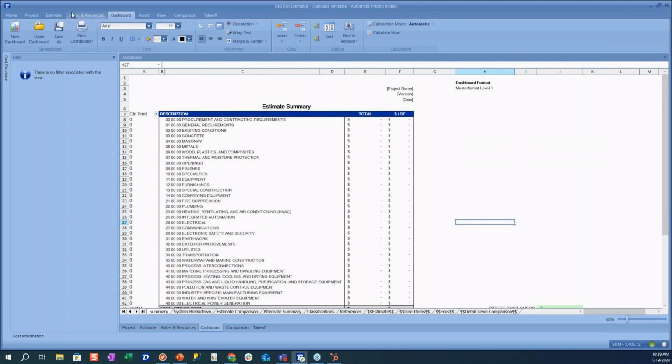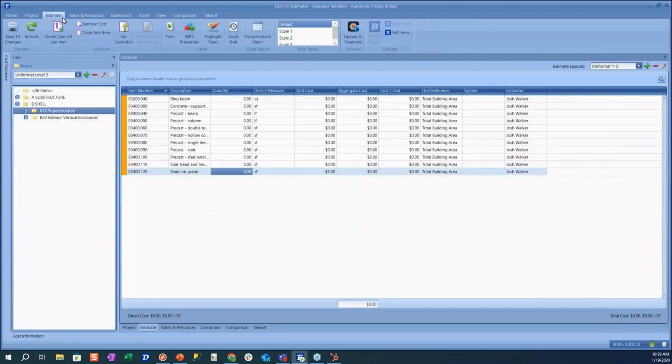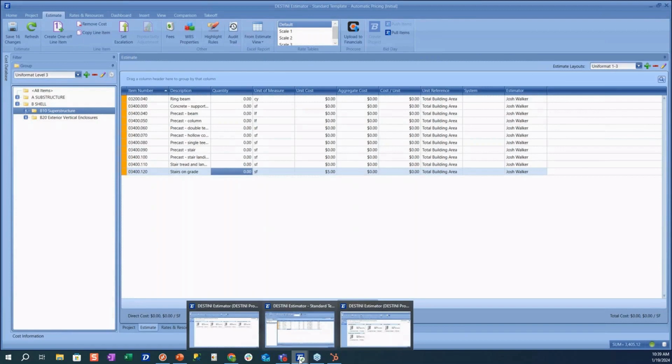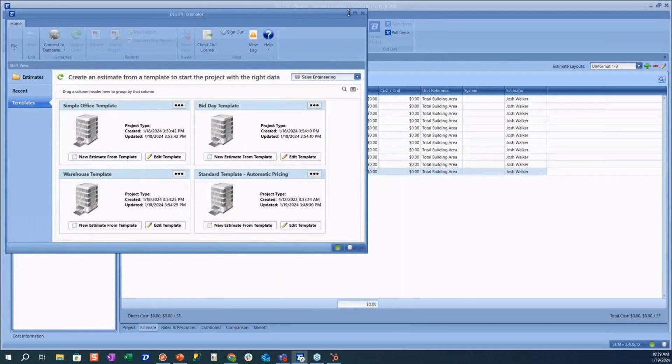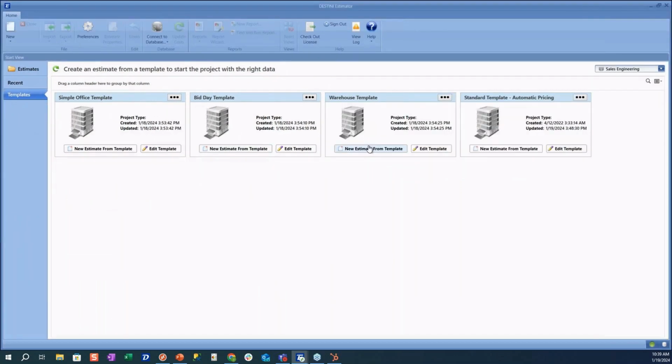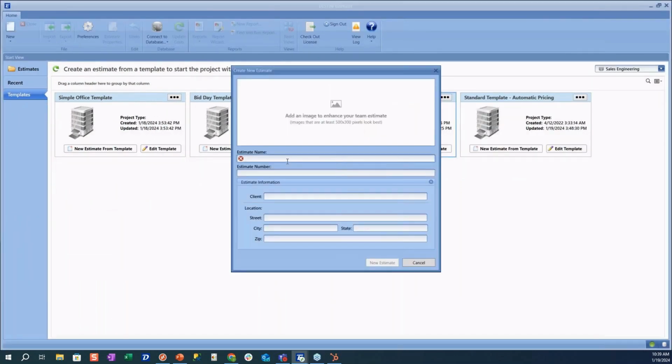So for a quick overview, as we think of our templates, they allow us to have consistent historical properties, standard fees, standard ways to view our estimate and filter, and also our dashboards. The other way that templates can be used is for conceptual estimates. So we'll briefly go over an example warehouse.